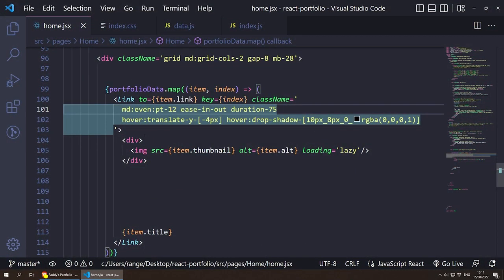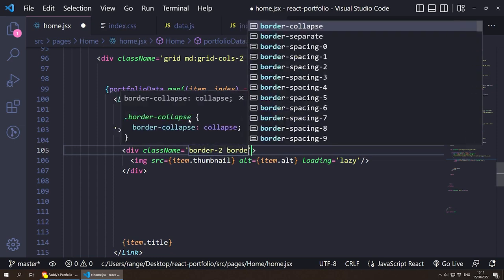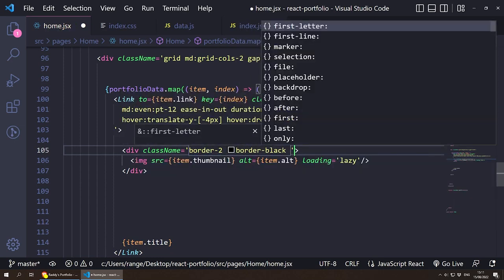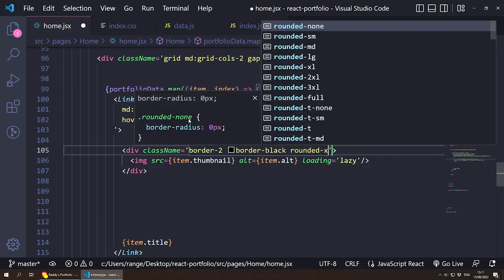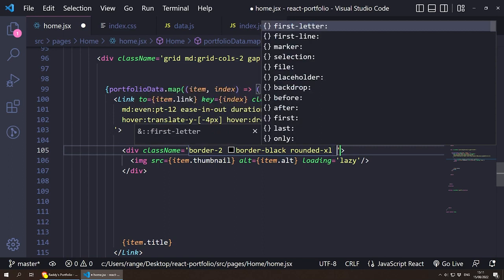Let's style the image a little bit. What I mean by image is I mean the outer div of the image. So class name, let's give it a border first of all. Border of 2, border-black, and then we can do rounded XL, which gives it the rounded edges. And of course, when we do rounded corners, we have to do overflow hidden.